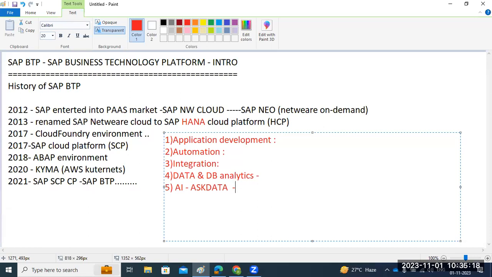Then they introduced AI Core, AI Launchpad services, and some business services into the market in 2022. But recently, they have introduced the artificial intelligence services also. With my previous batches, I explained only 4 pillars. Why? Because at that time AI was not available on the BTP side.